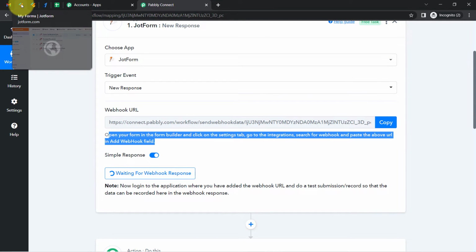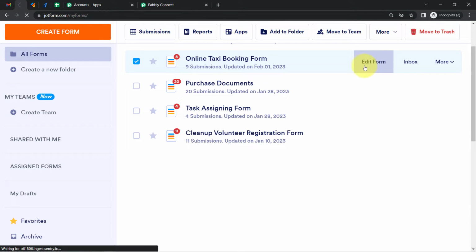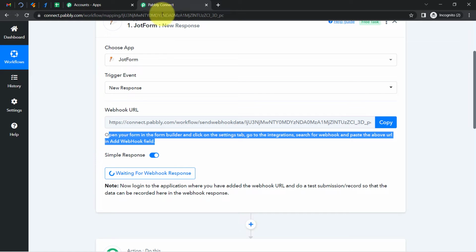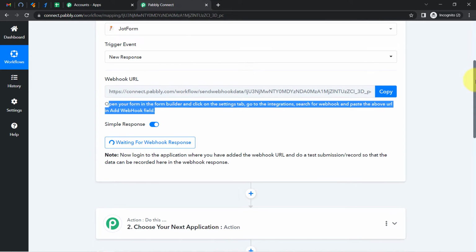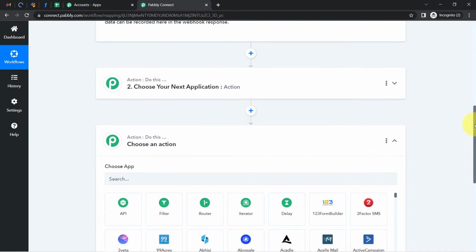So I'll go back to my JotForm, and here this is my form. I am going to edit this particular form, and firstly I am going to connect this form with Pabbly Connect so that we can capture all the booking details into Pabbly Connect, and then we are going to send the same details via Pabbly Connect only to a different application.